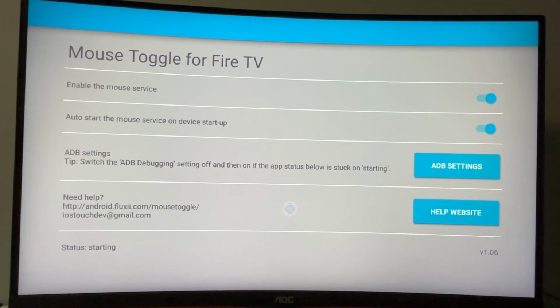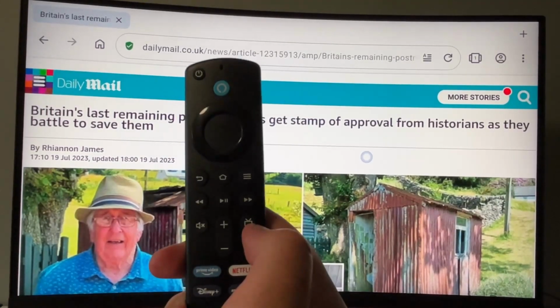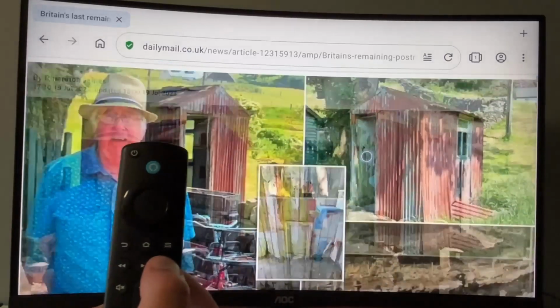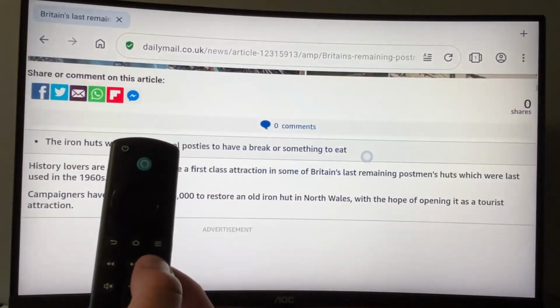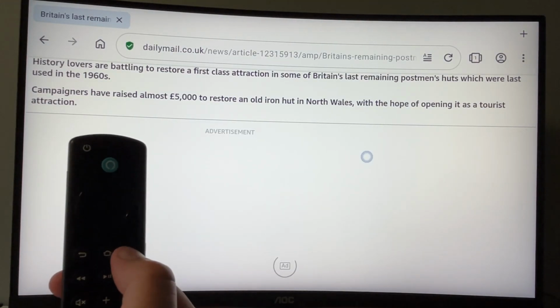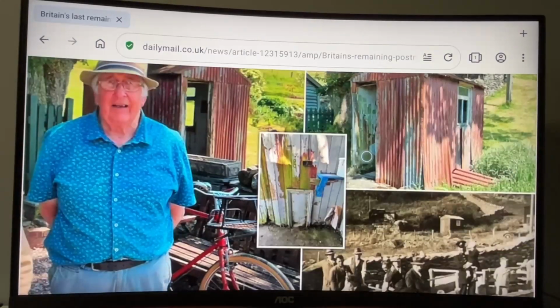There are actually some more controls to it. So here I open Daily Mail, for example. Let's say you wanna scroll the page down, then you just click on the fast forward button right here. As you can see, it scrolls down. And then if you want to scroll the page up, you just click on that menu button. So yeah, it's simple as that. That's how you can set up a mouse toggle on your Amazon Fire Stick.